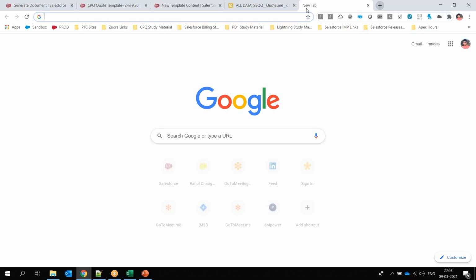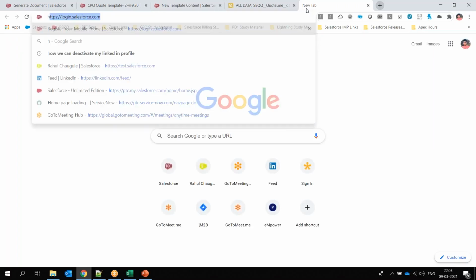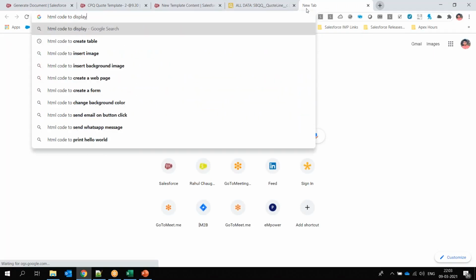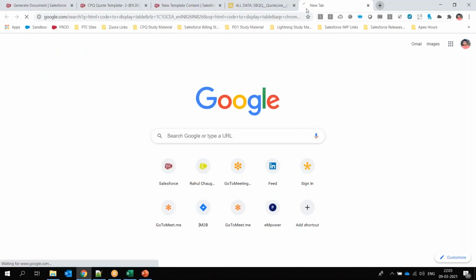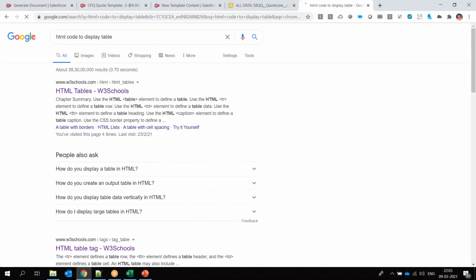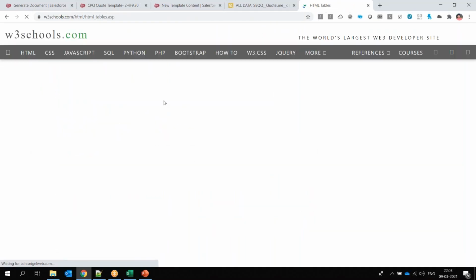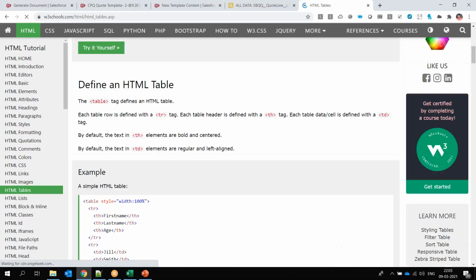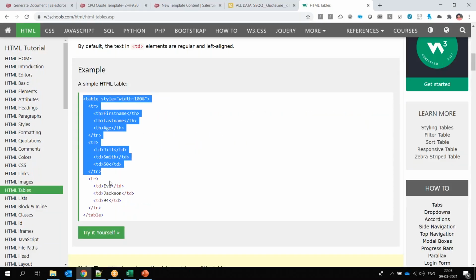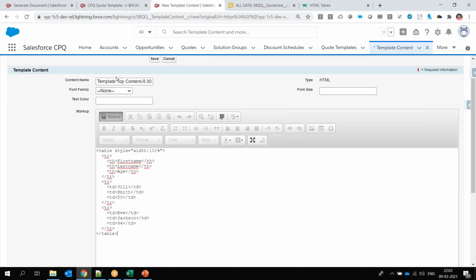For example, you want to write HTML code to display a table, right? I'm just taking this table code from Google to give you an idea. So you will have this table, right? I'm just copying this HTML text. You can write your own code here. This is HTML, right? Who is aware of HTML? You can write your own code and then again click on source to see the output.